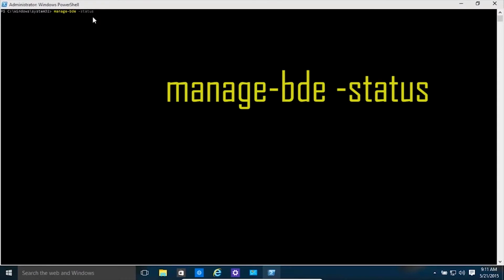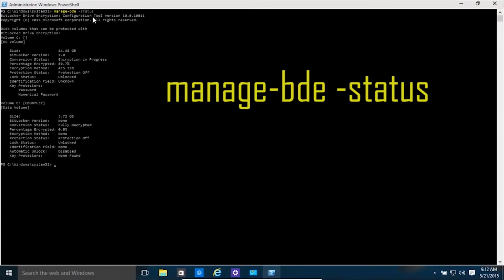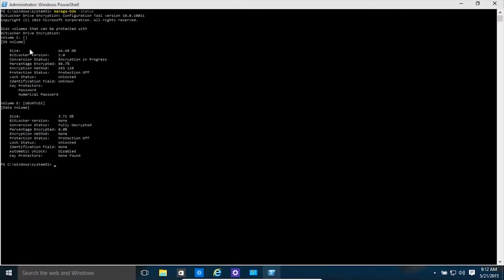For example, our C drive we're encrypting, it is currently being encrypted, is at 89.7%. It's using AES 128 encryption, Advanced Encryption Standard. If you were to go for 256, it would actually slow down your system and performance would not be as good.